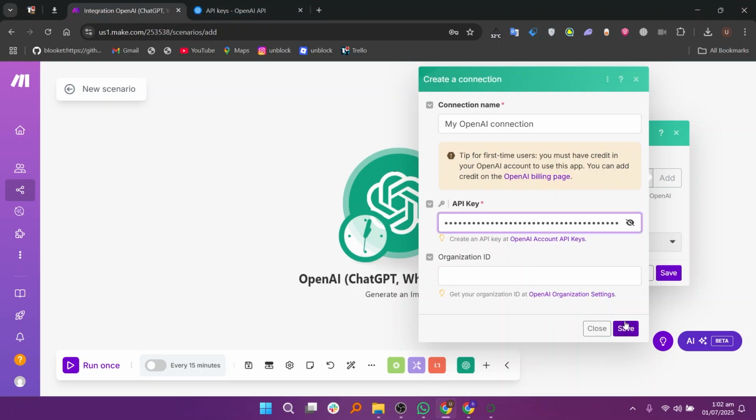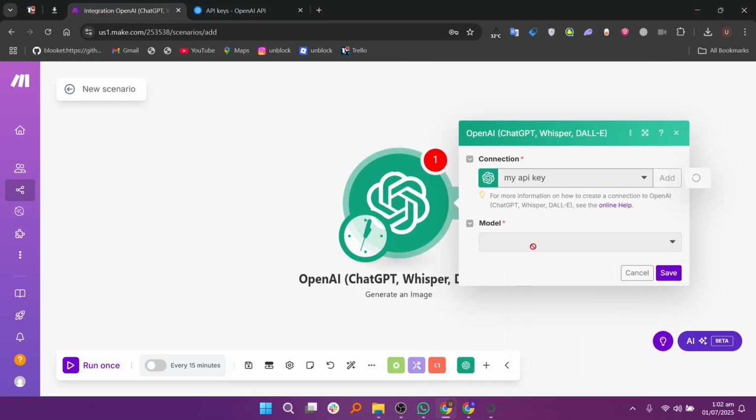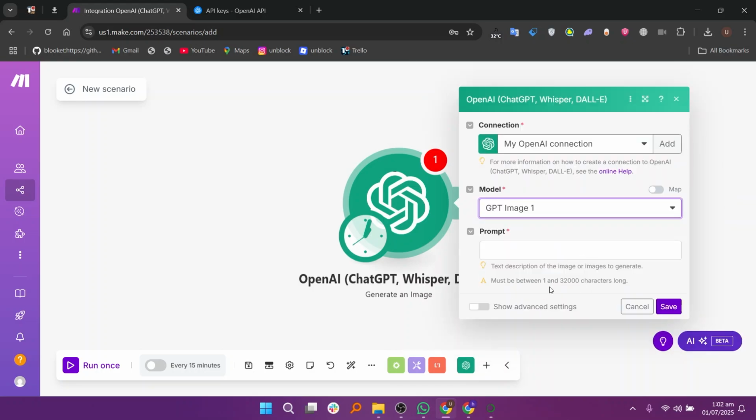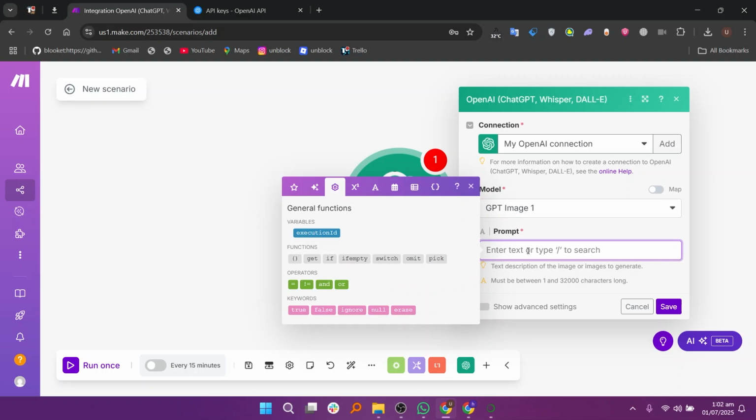Now click Save to connect ChatGPT. Then choose the model you want to use and enter your prompt. Click Save again. Now you're ready to generate an image using ChatGPT in make.com.